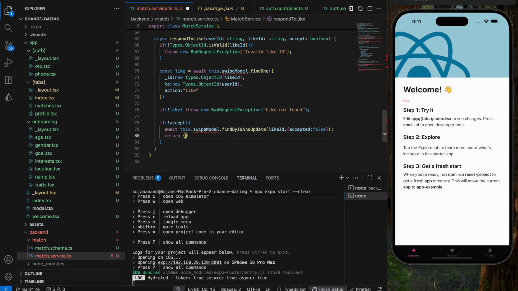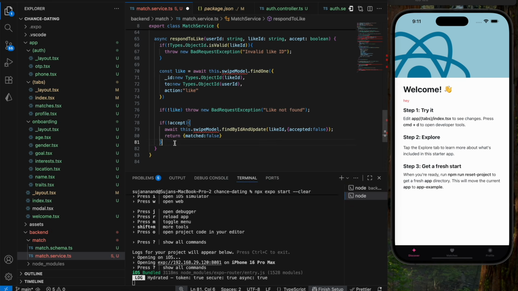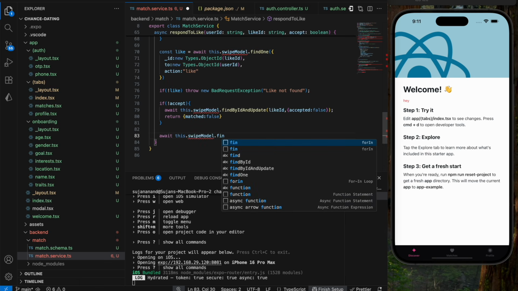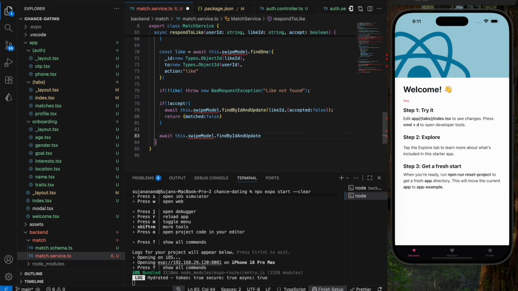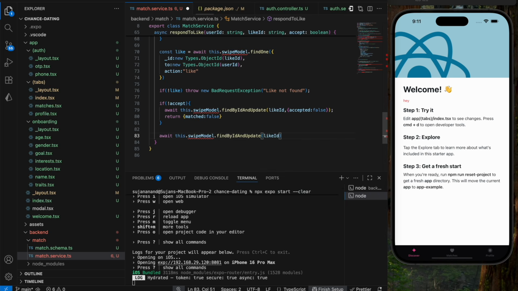Okay, here I'm going to say return matched, that's going to be false. So if at all it is accepted, then we're going to create a match between both of the users. So for that reason here I'm going to say await this.swipeModel.findByIdAndUpdate of your like id, and simply we're going to mark the accepted as false, sorry, true. That is just like this.